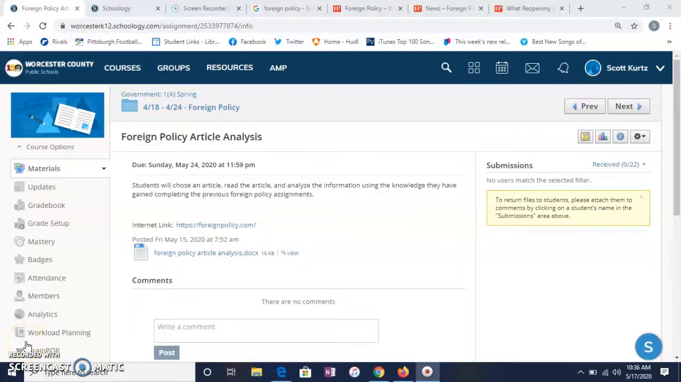Okay, our third and final assignment for our foreign policy unit is the foreign policy article analysis. Students will choose an article, read the article, and analyze the information using the knowledge they have gained completing the previous foreign policy assignments. As always, open the document, save it to your computer so you can work on it, and then you'll submit it here when it's finished.